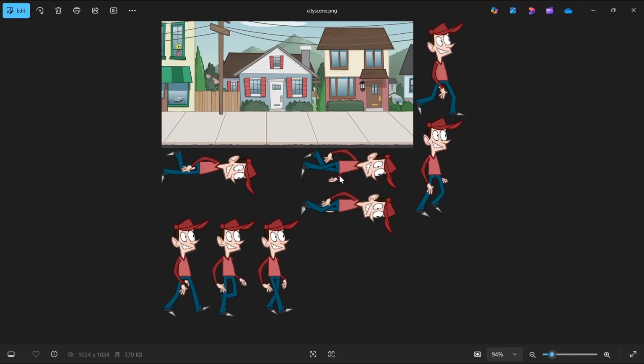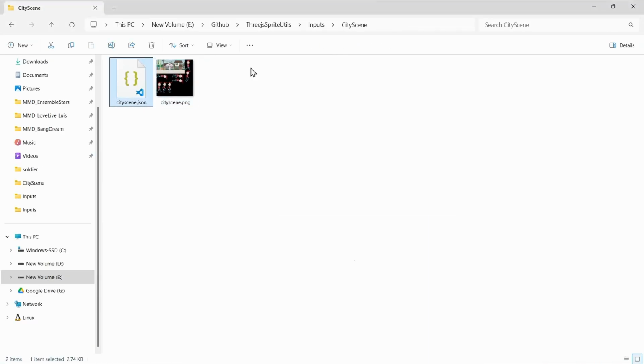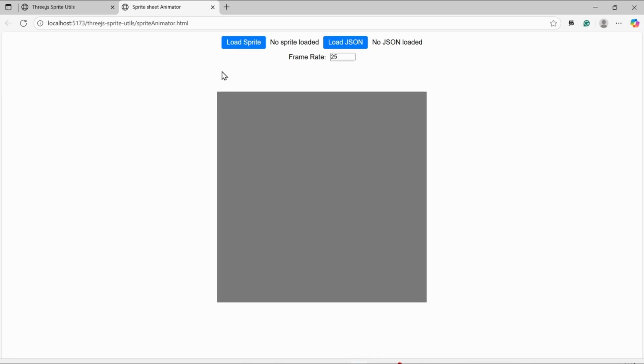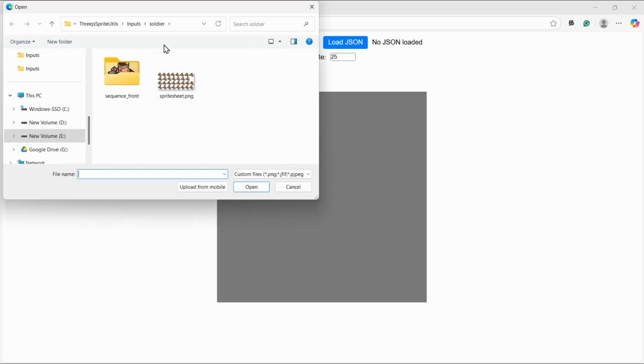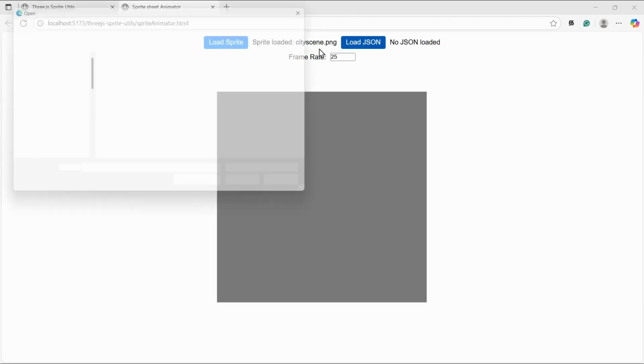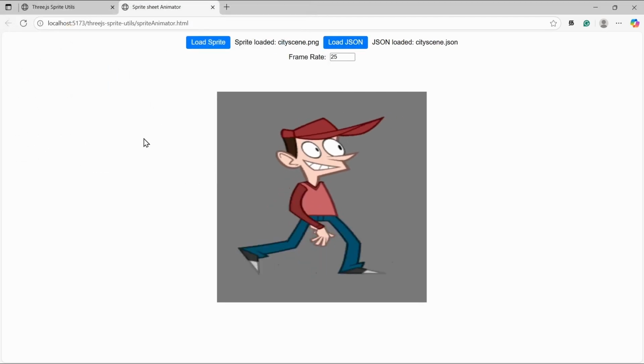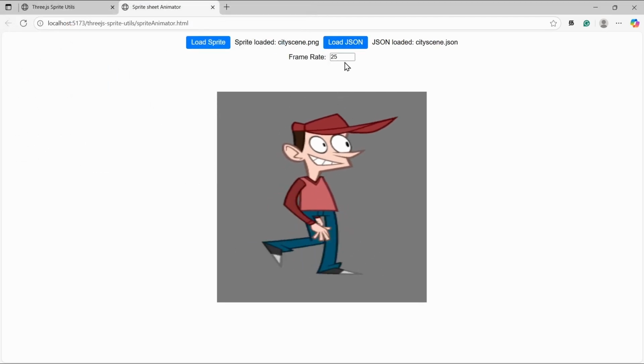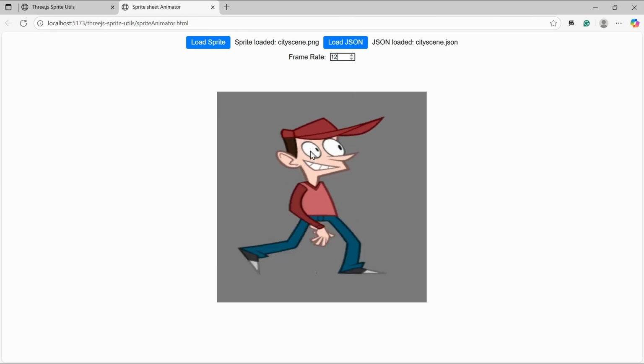Some of the sprites are rotated to save the space. So let me load this and check. It also has the corresponding JSON, so we have to load both of them here. Let me load the sprite, and let me load the sprite JSON. The frame rate is very high, so let me reduce it to 12. Okay, so this is how the code is actually working, guys.